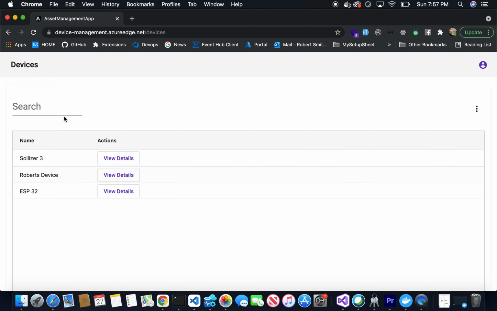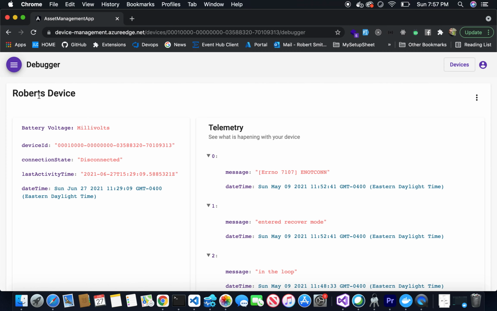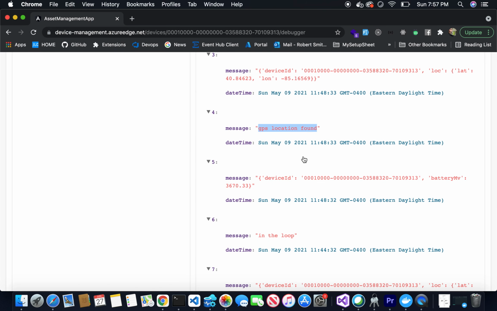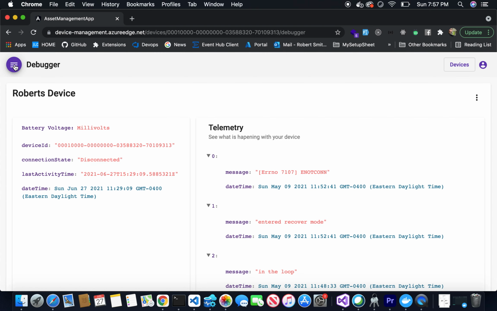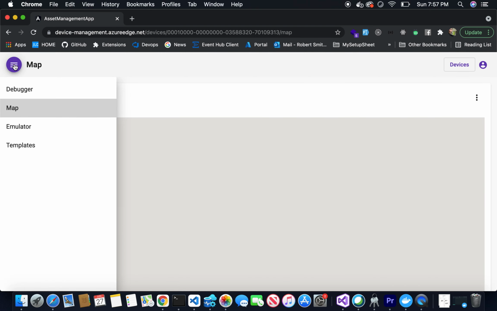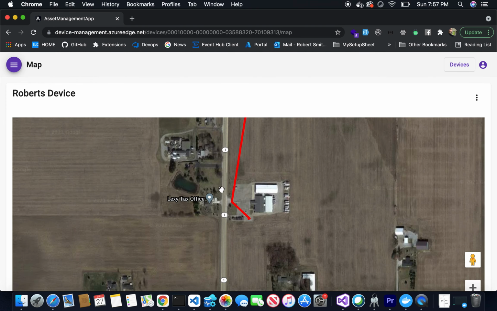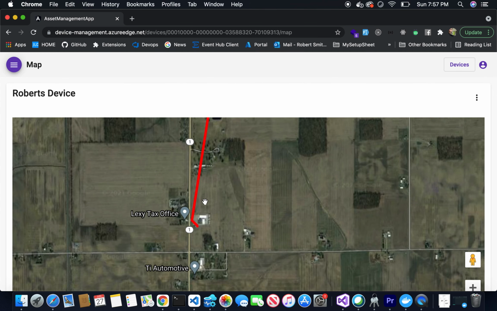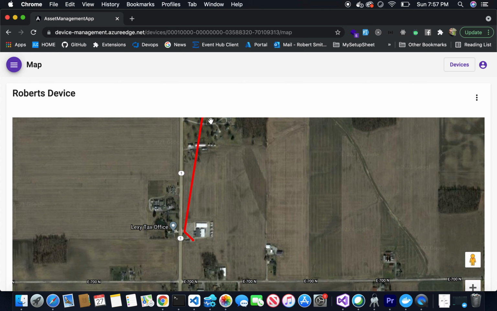So here is a list of devices, and you can go into Robert's device, and this is their telemetry page. Here you can see we actually entered recovery mode from an issue. We've got some GPS location telemetry, and if we go to the map, right now we just have a basic map showing where you've been. We're working to improve this with points and stuff, just a real basic map.